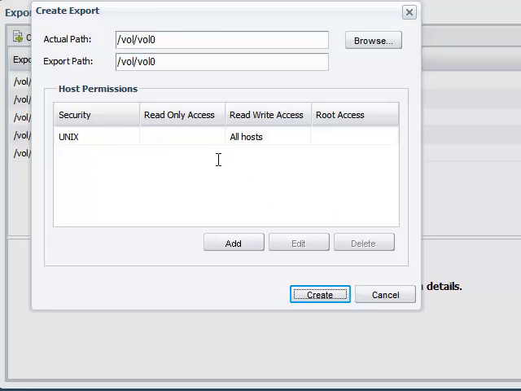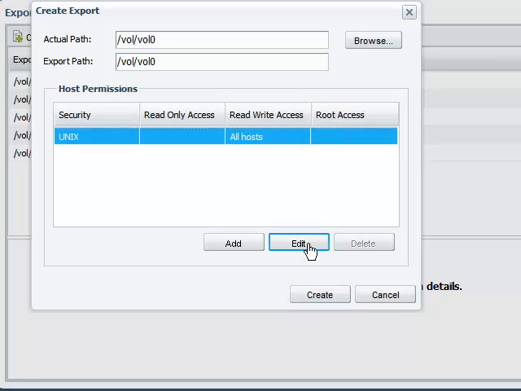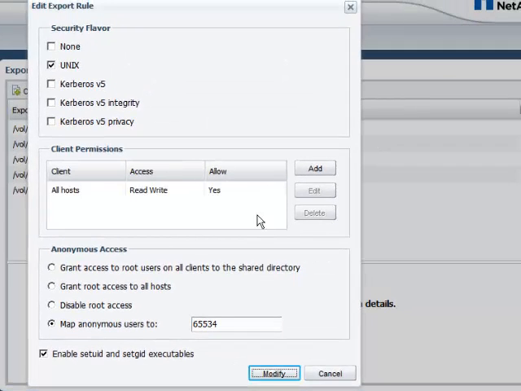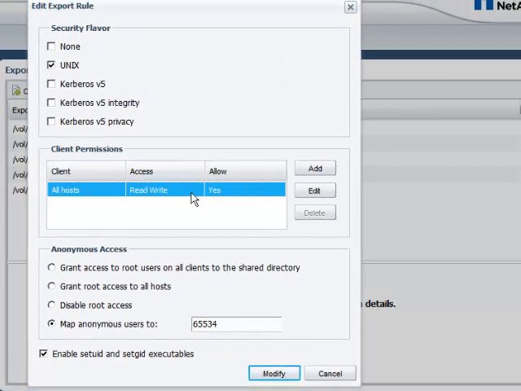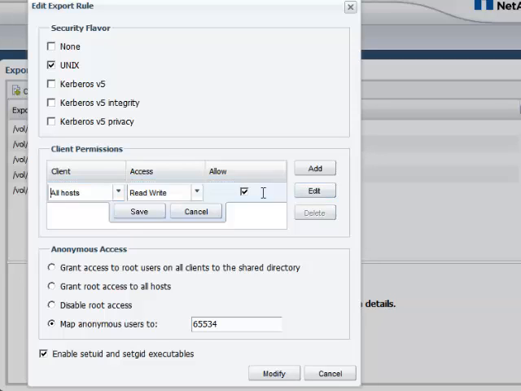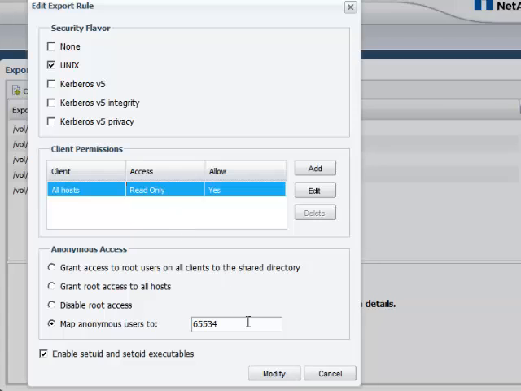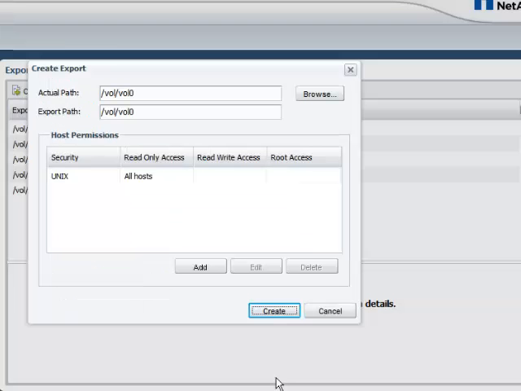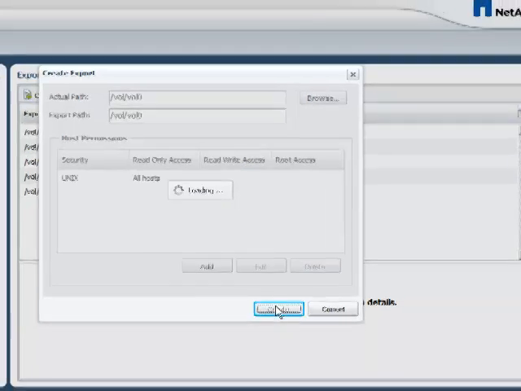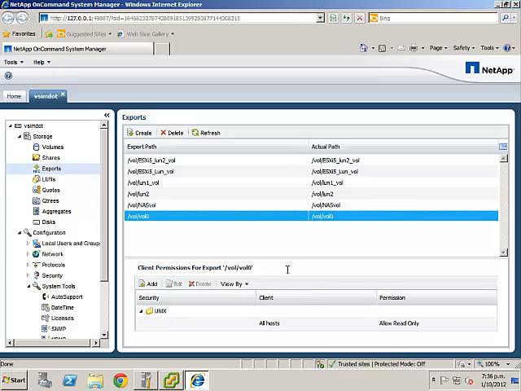Now we need to change the permission of the export. Select the only rule in the permissions list and click Edit. You can configure the export any way you desire, but for my interests I'll only allow read-only access. So select the All Hosts Access rule, click Edit, and change the access attribute in the access list. Make sure to click Save, then Modify. Finally, click Create to create the export. In the Exports panel you should see the newly created export.